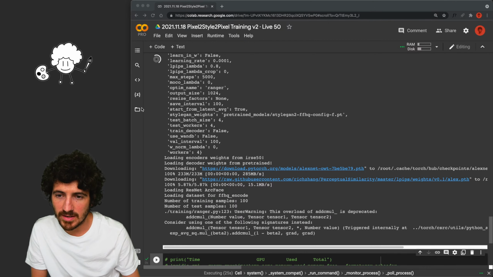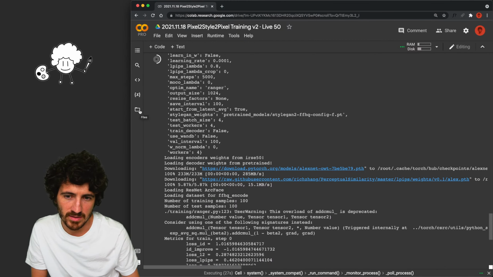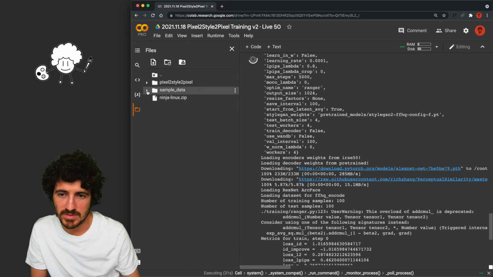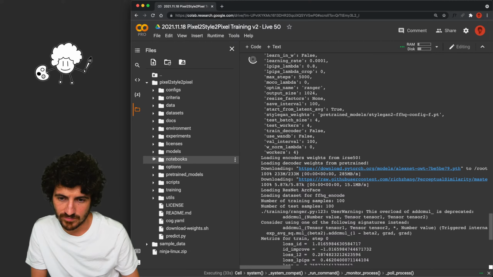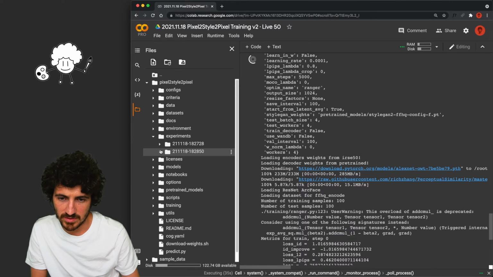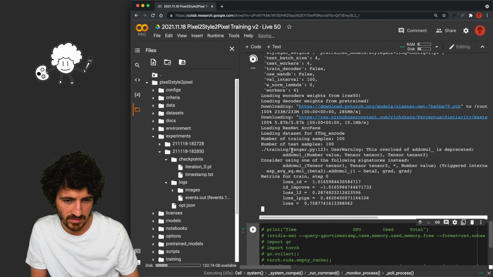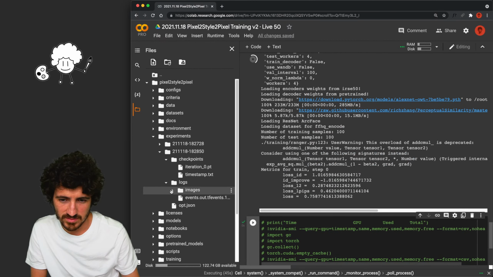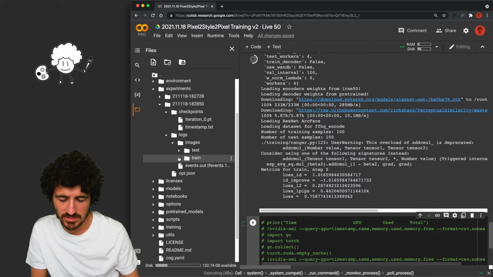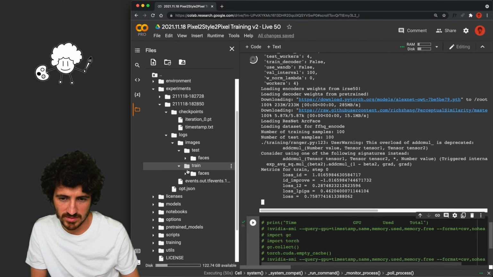Right, so it's training now. We're saving every 100 steps. Yes, so we should be seeing the experiment here. So this is here, checkpoints, iteration 0. All right. Let's see. Images, train, test.